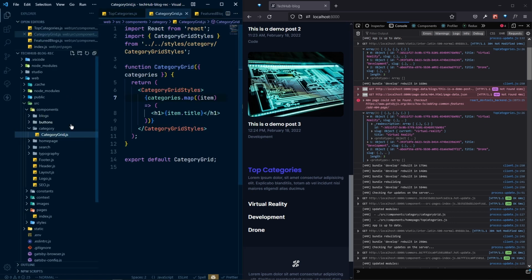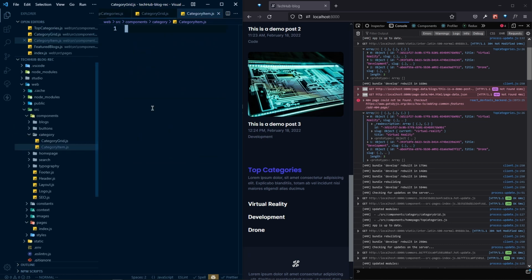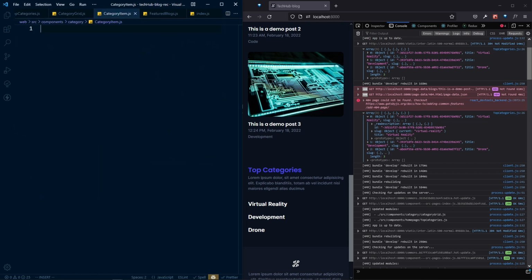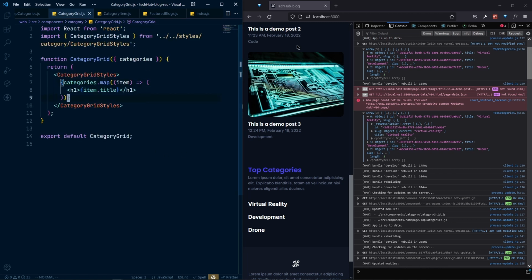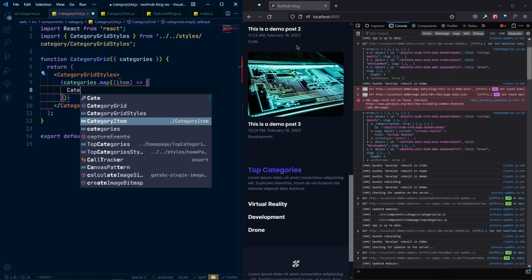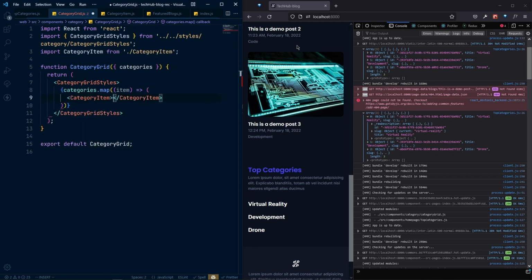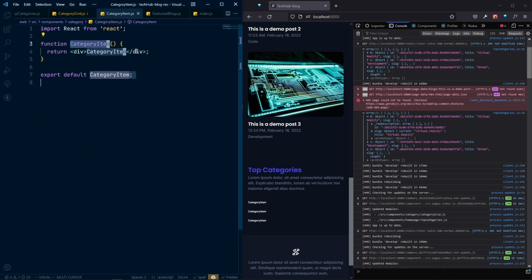So for that, let's go to our category folder and let's get a new file with the name of category item. So category item.js, and here inside that we need to create our item. So let's create RFCE first of all to create the category item, and let's use this in our category grid. So now inside our category grid, instead of this h1, I can use this category item, and we need to import that. So now I can see only the category item text which is coming from our category item, as you can see.